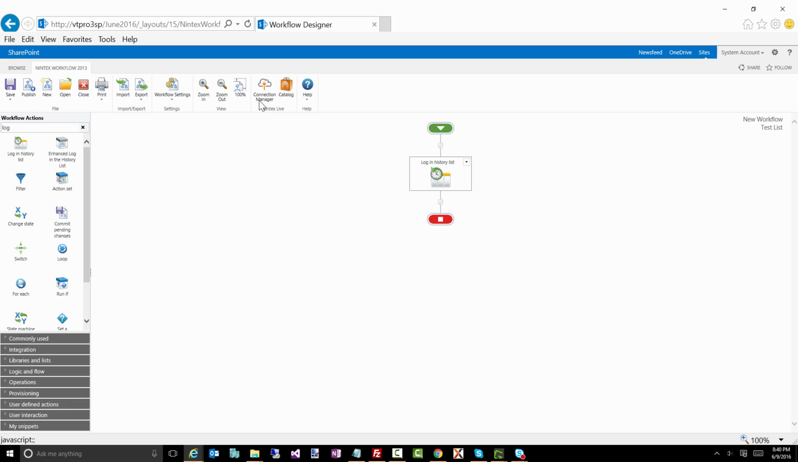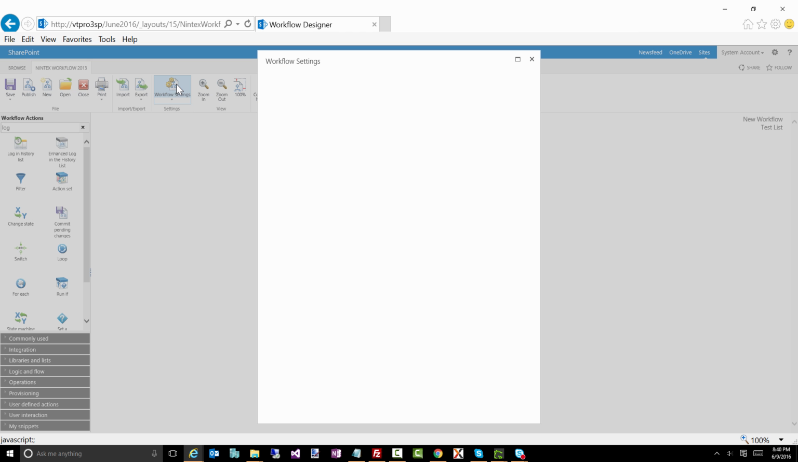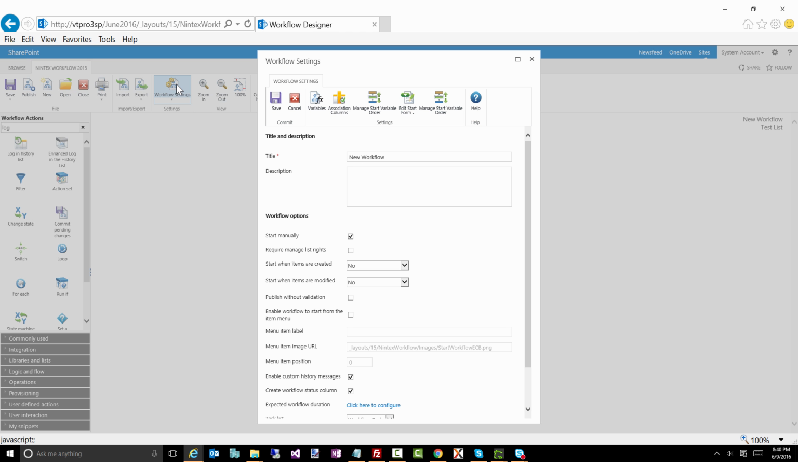Okay. Now here's something else to think about when you're building that first workflow, but this is important for every workflow that you build. Click on the workflow settings button in the ribbon up here. Brings up the workflow settings. Give your workflow a name. I always just put in first workflow. And you'll see there's a few things that are important right here.